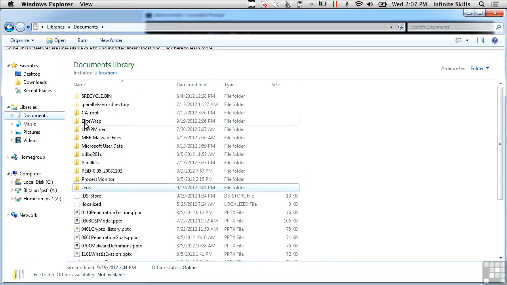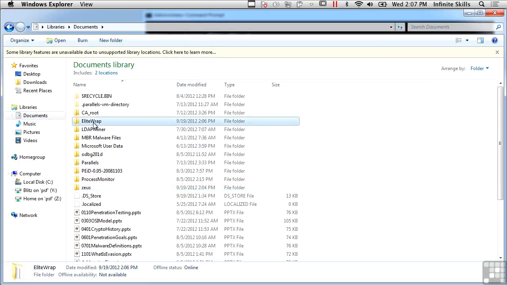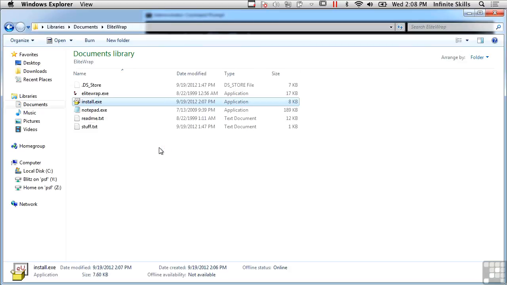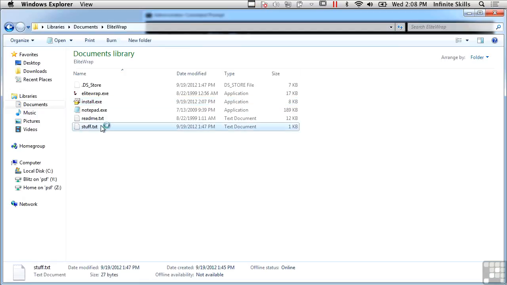So I'm going to go over to my Elite Wrap directory, and I've got this install.exe, which won't actually run under Windows 7 because of all the protections that are in place. But if you had an older version of Windows, this would work. And what it would do would be to open up Notepad and also open up that text file. And that would be this text file here.